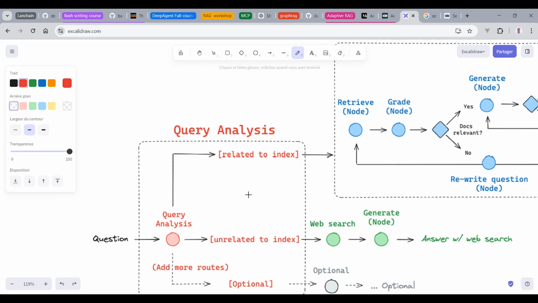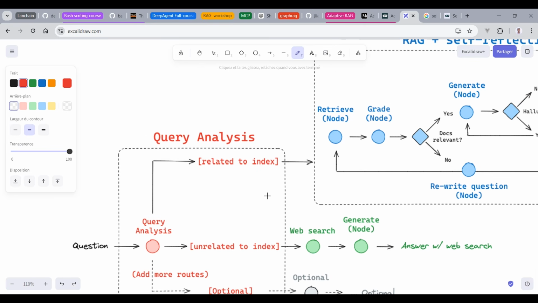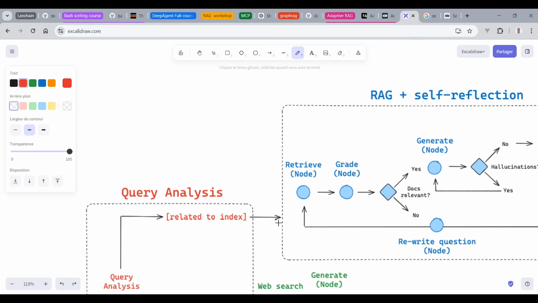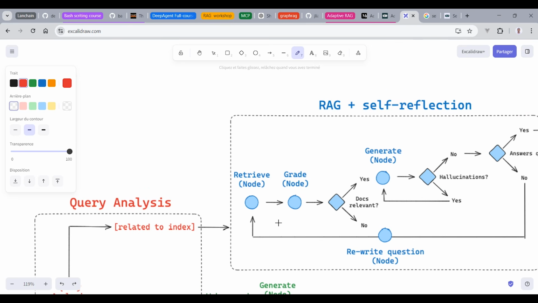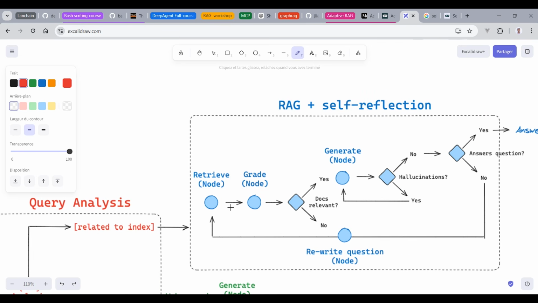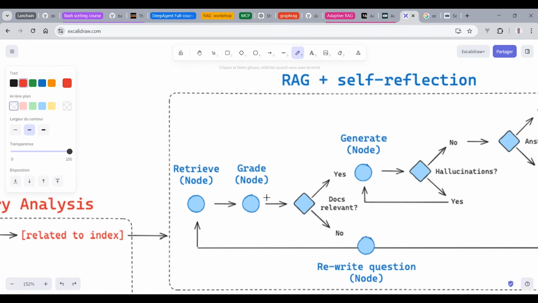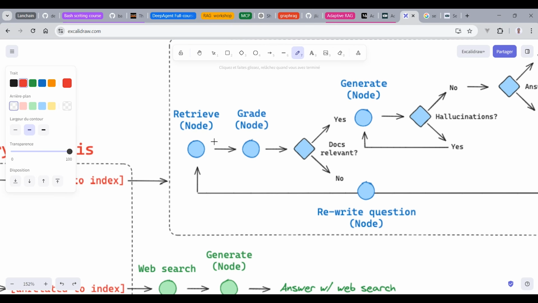So if the user input is not related to, let's say, the web, the LLM is going to forward it to our RAG system. Now here we have different nodes that we're going to jump through in order to generate the response to the user. We have quite a few steps here. You can see we have the retriever node.